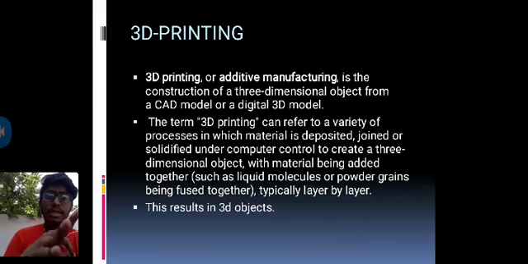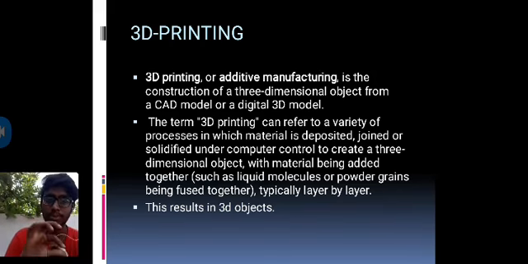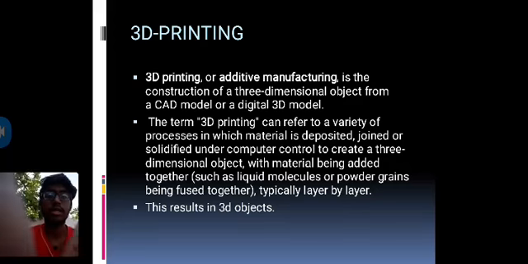Let us see about the term 3D printing. Why is it actually called 3D printing? It is a process in which material is deposited. 3D printing is nothing but particles deposited, solidified, or joined under the control of a computer, with powders or inkjet, plastics such as liquid molecules and powder, everything fused together to form a material, typically in a layer by layer process. So this results in a 3D object. Okay, let's get into the next topic.